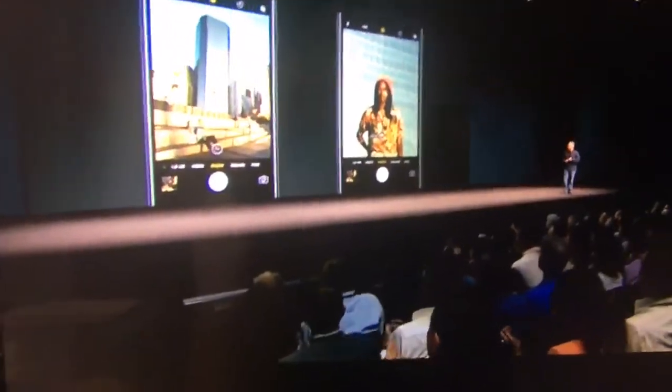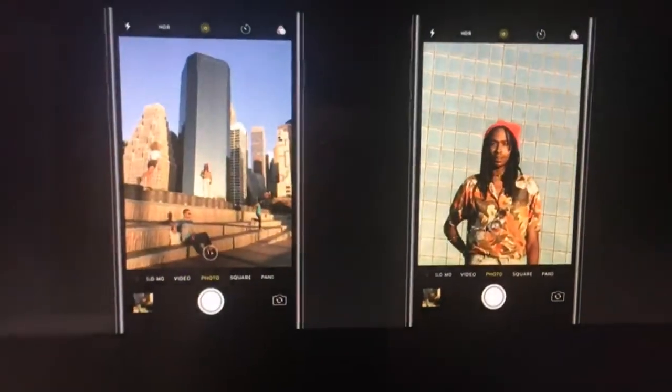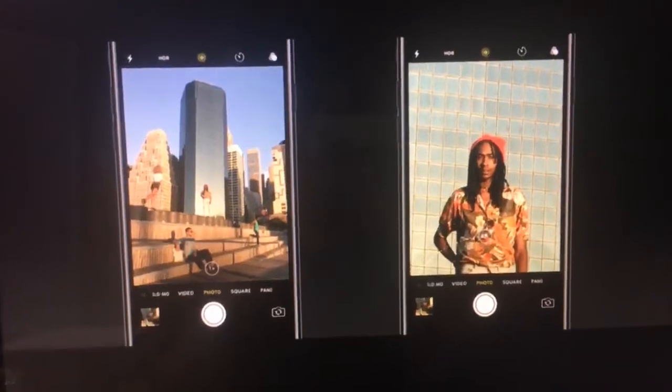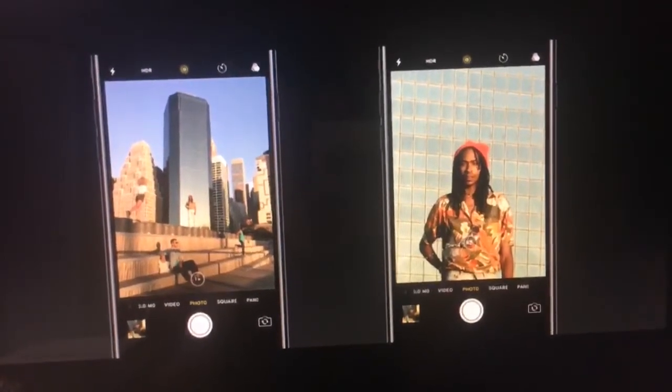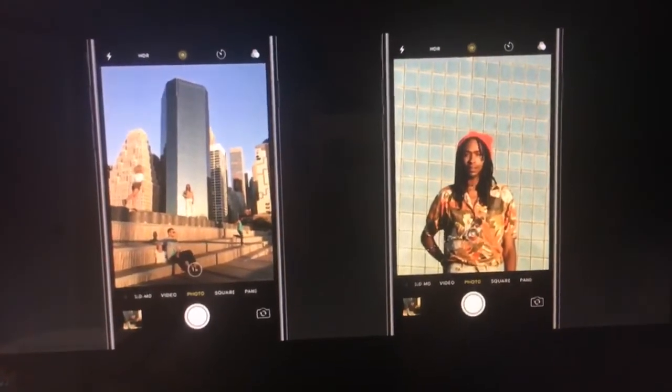Wow. Okay. That's pretty neat. So as you see here, now with iPhone 7 Plus, you can go from 1x to 10x. Optical zoom at 2x, and great software zoom after that.